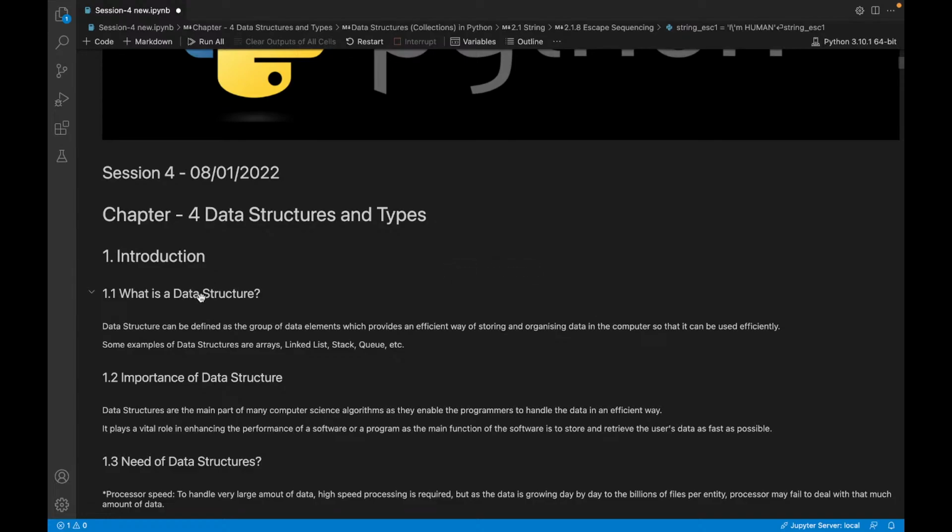Let's start with the introduction first. What is a data structure? It's the basic element in any programming language. You need to know what a data structure is. A data structure can be defined as a group of data elements which provide an efficient way of storing and organizing data in the computer so that it can be used efficiently. Some examples of data structures are arrays, linked lists, stacks, queues, etc.